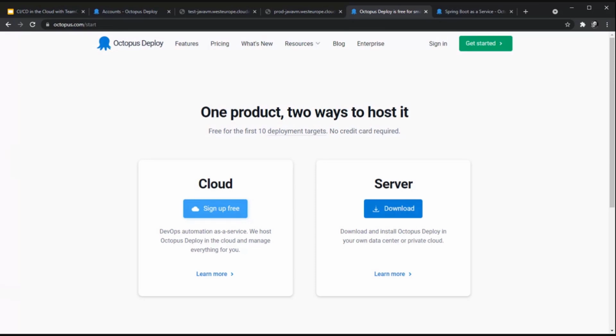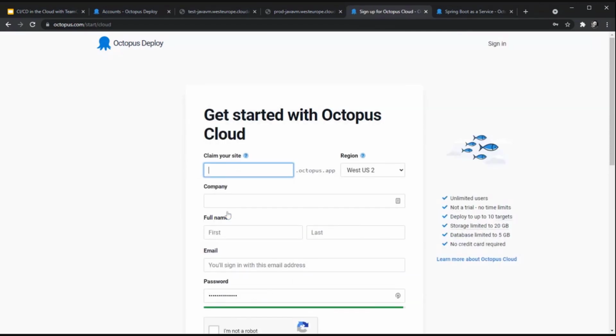There are some really cool improvements. But yeah, you can basically sign up for free using cloud, and it's always going to be free. So for instance, I own the webinar.octopus.app. If I wanted to have Derek demo, for instance, that's fine.